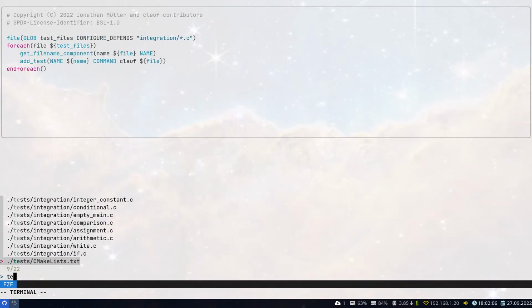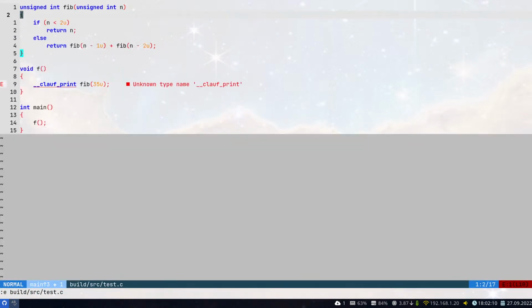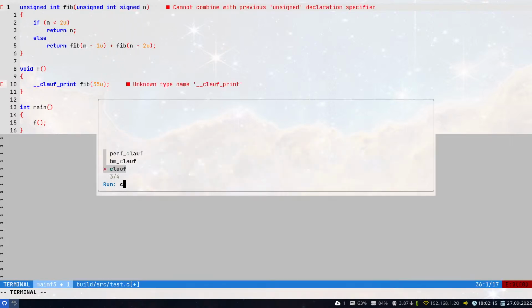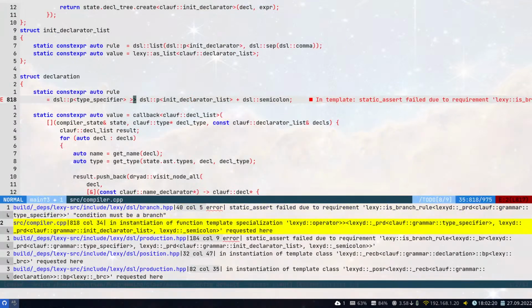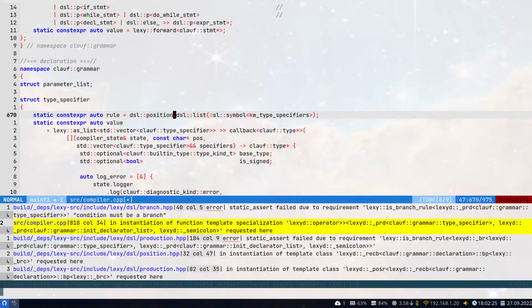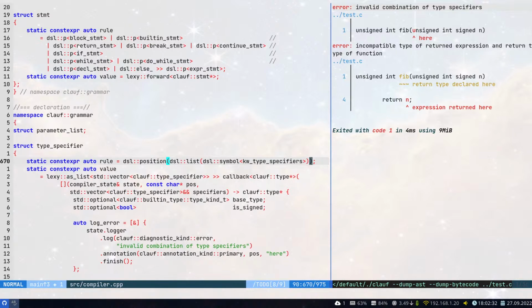And now when we modify the code to do an unsigned int signed, we're having an assertion failure, because we need to use that syntax. Right, and then we're getting an invalid combination of type specifiers. Right, that's good enough, I think.